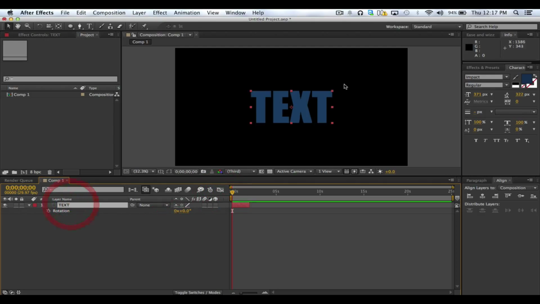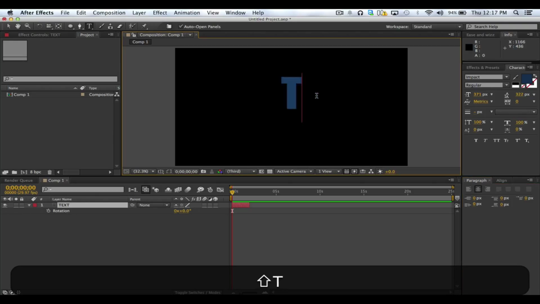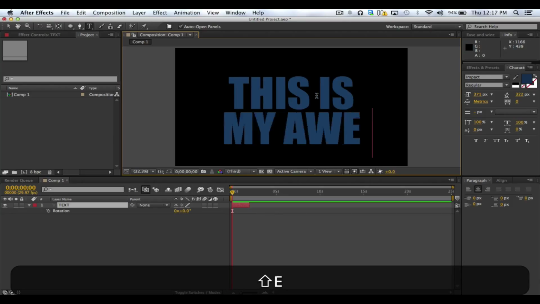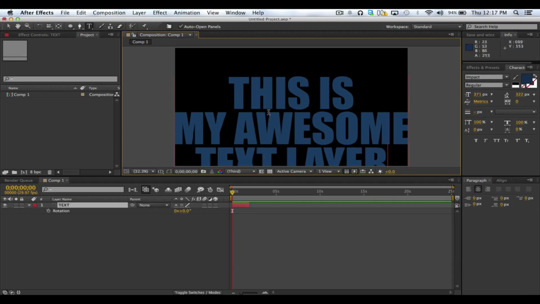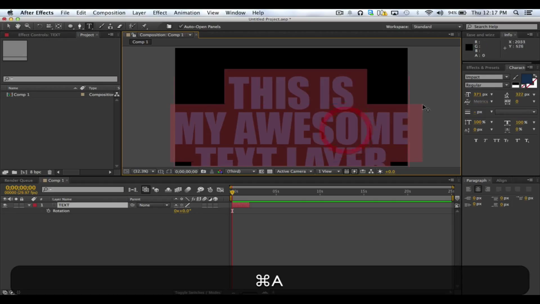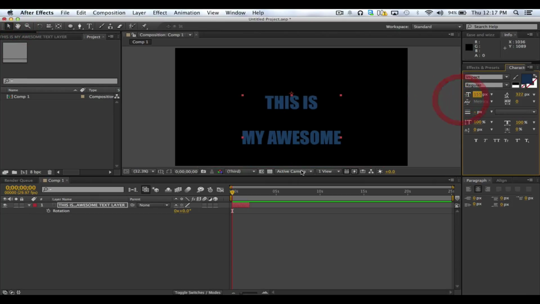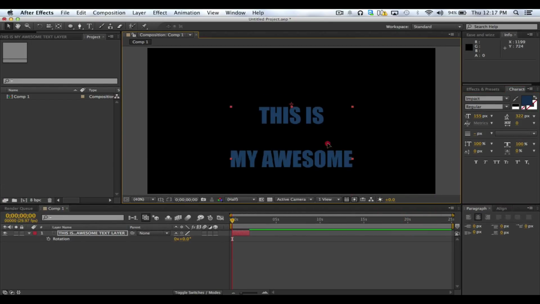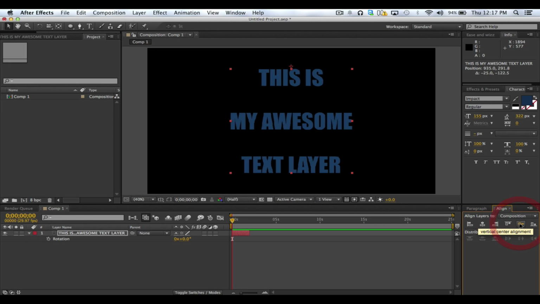So I have my text. Let me type this out more. I'm going to do multiple lines so you can see this animation tool. This is my awesome text layer. Okay, looks good. Let's make this a little smaller, even smaller. I'm going to bring this down so you can see more of the viewport. It's better. We'll center this up. Go to my line, center it in the middle, center it horizontal. Kind of.